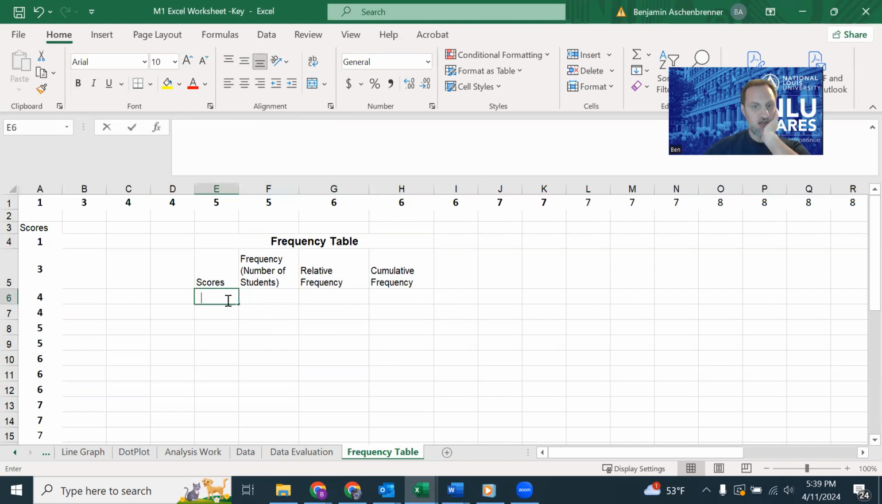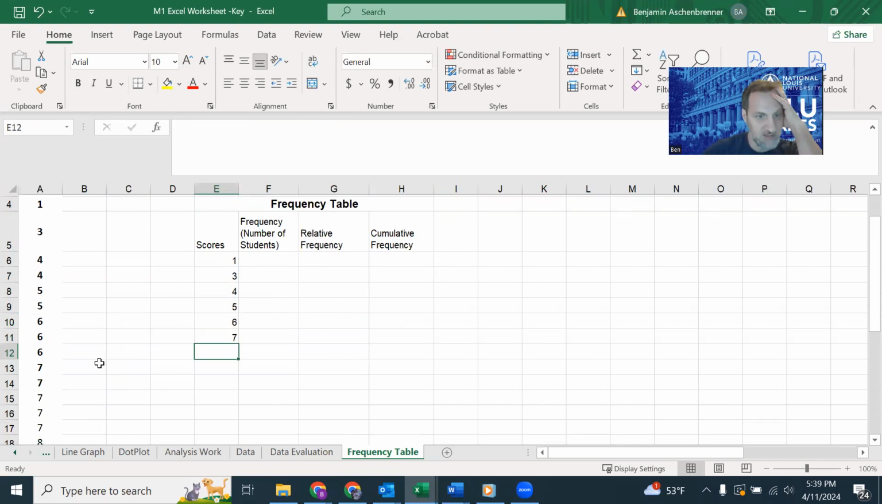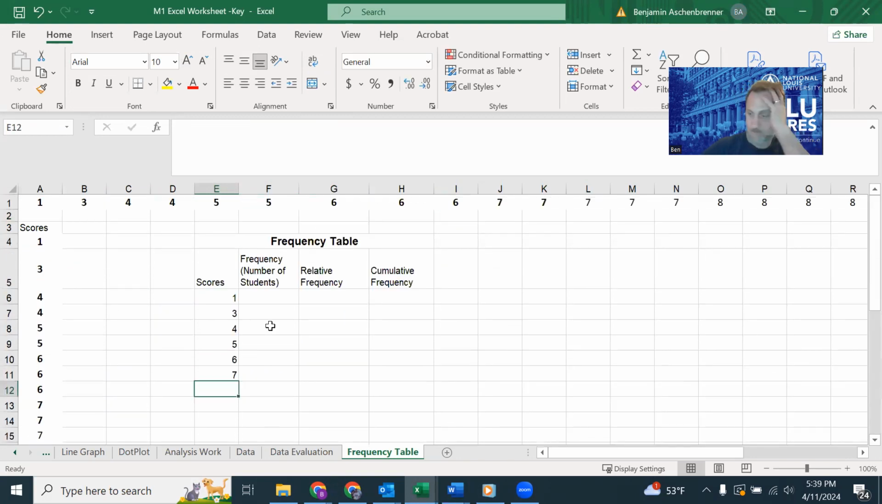The first score is 1. Then the next score is 3. The next scores are 4, 5, 6, 7. And I think these go all the way up to 8, 9, 10. Okay. And then I think there is a fancy Excel formula to look at a list of numbers and just give me back the unique numbers. But I'm just typing this column in by hand.